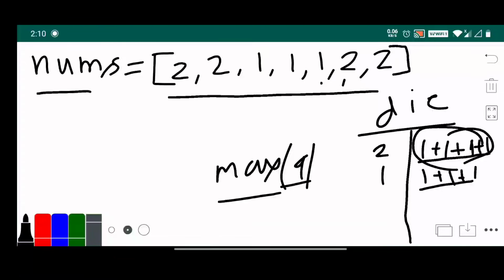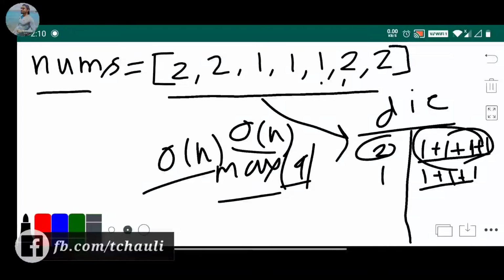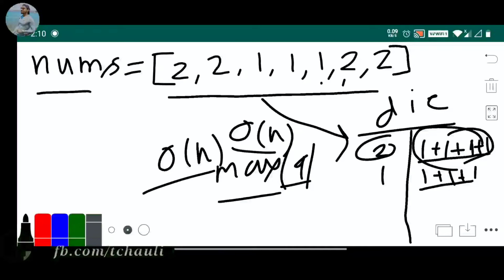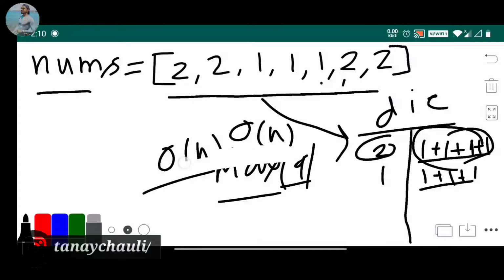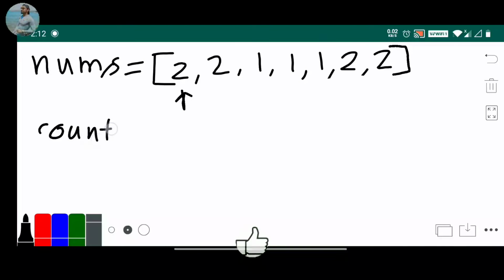So using a dictionary we are able to solve this problem with order of n time complexity and order of n space complexity. You may think this is a good solution for this problem. Yes, this is good, but not really. For this type of problem where the majority element occurs more than n by 2 times, we can use the Boyer-Moore voting algorithm to solve it and improve our space complexity also. First we take two variables, one is count and another is majority num.